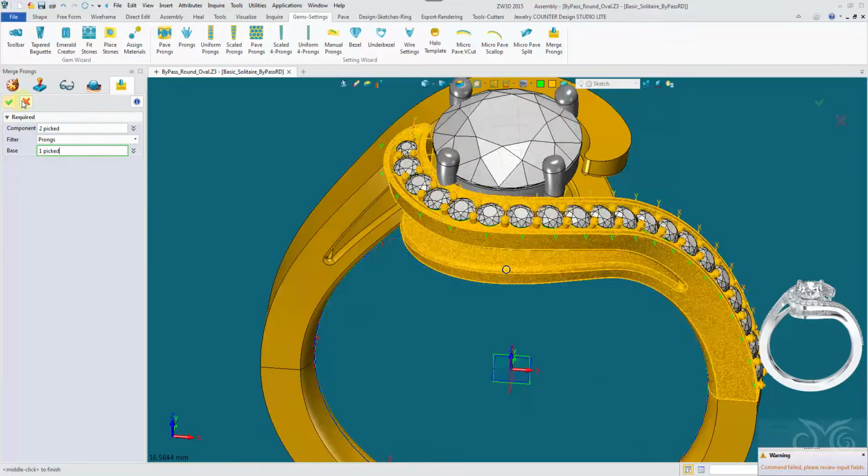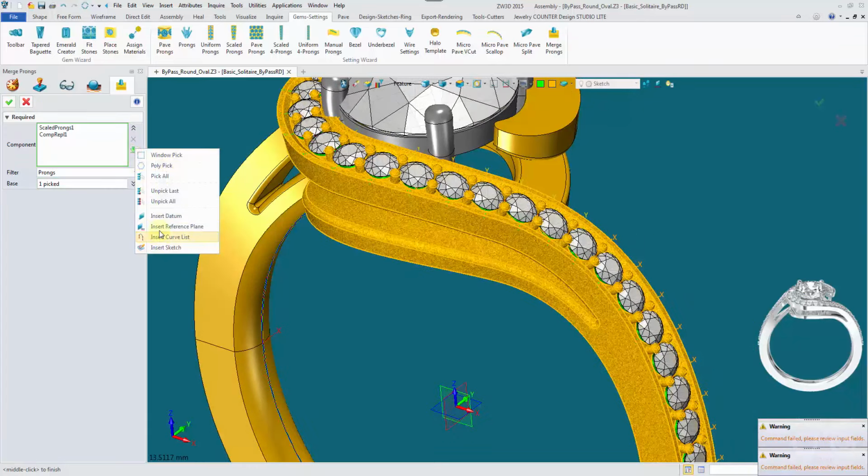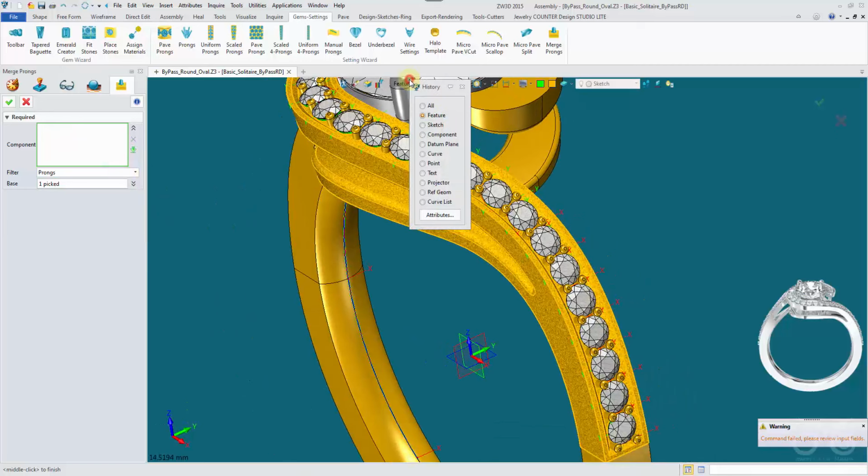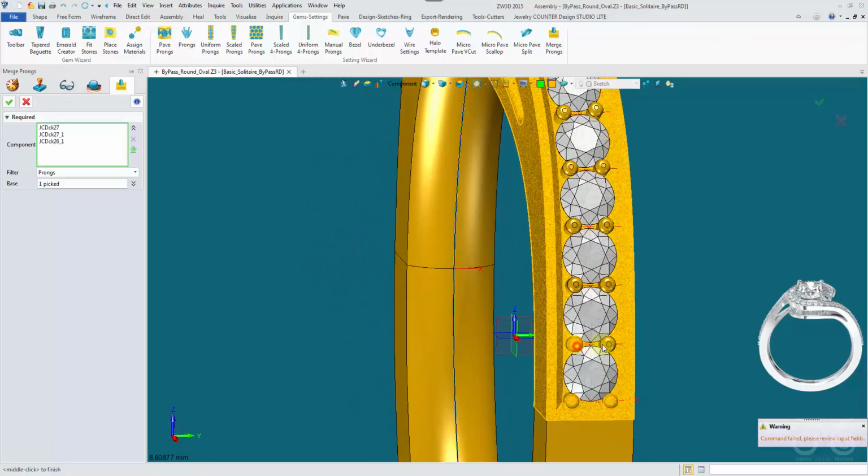Okay, it's failing to merge the prongs. Let's do it in little batches. Okay, it's usually the end prongs actually, so let me unpick these. Let's see if it's these end prongs that are causing an issue. And in fact it is, so we'll leave them. Let's try and merge these ones.